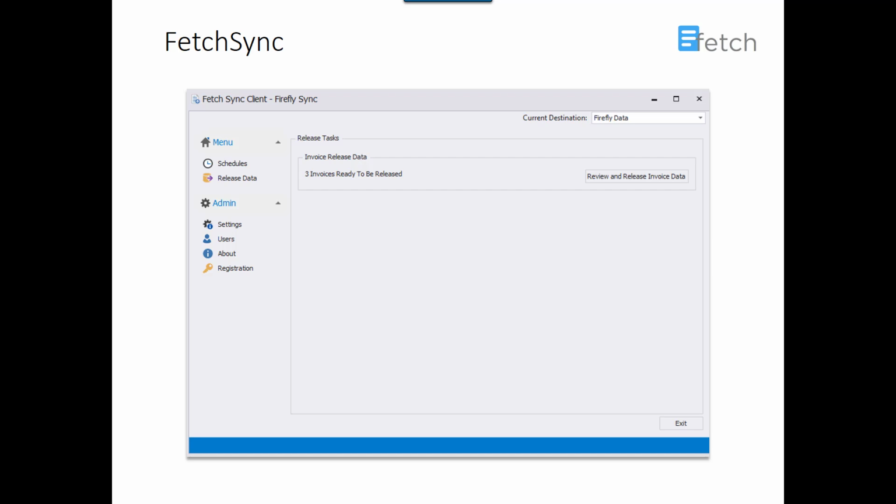So a user may have received an email to tell them to log in to deal with the invoices that have some errors, or working in Fetch Sync could be part of the process, so they log in here every day. When they log in, they will see that there are some invoices needing processed. If the client is using multiple databases, they will select the required destination, and this screen will refresh for that database. So they start off by clicking Review and Release Invoice Data, and then they will see the list of invoices that are waiting.